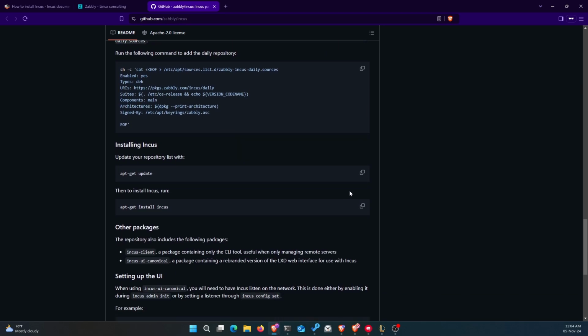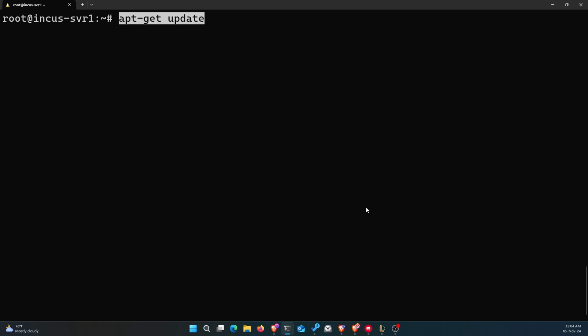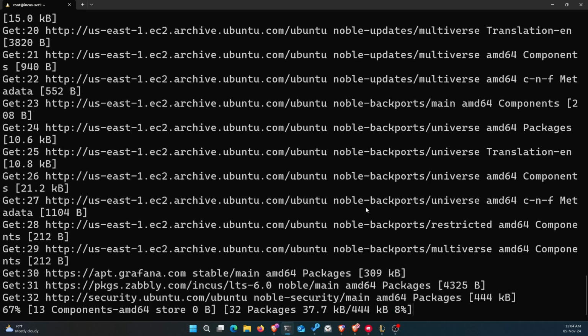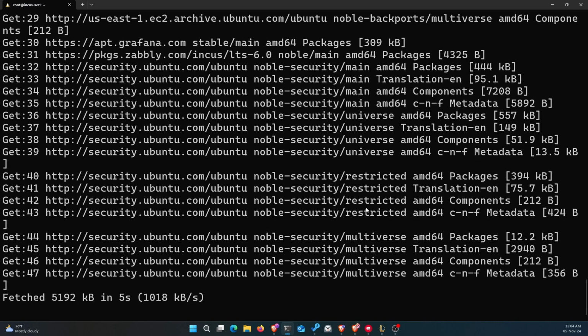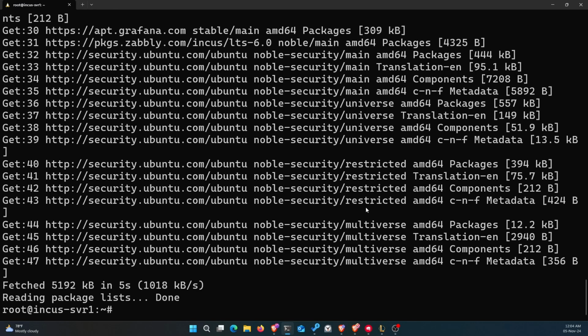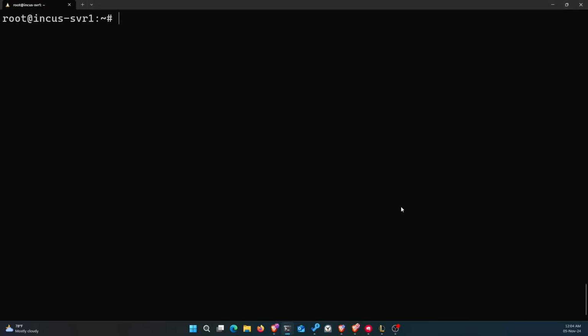Then you just have to run update, so the system will know that a new repository has been added. Every time you add a new repository, you need to run apt-get update. Only then will Ubuntu communicate with the new repository, get the content and see what updates are there from this particular repository. Otherwise you can't install anything. So every time you add a repository, not only this one, any repository, you need to run apt-get update. Then you can run this one. So that's it, that's how you can install Incus on your system.